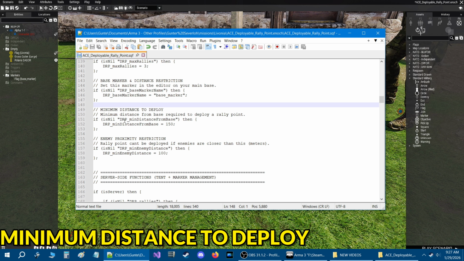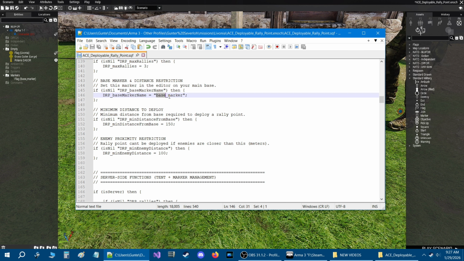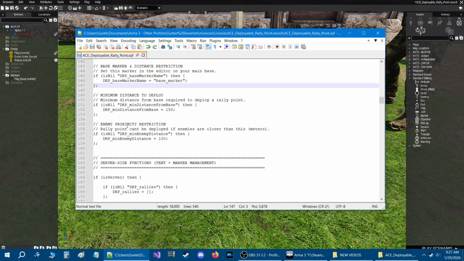Minimum distance to deploy. Minimum distance from the base required to deploy the rally points. Now remember, this marker enables this restriction right here. So 150 meters is the minimum. I'm just going to leave it. You can increase it or decrease it. Let's go to the next one.